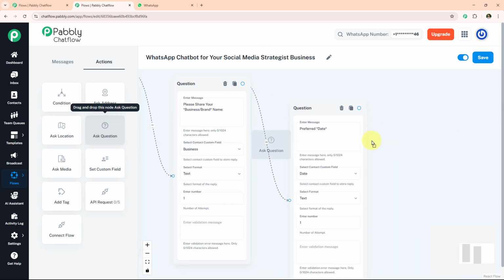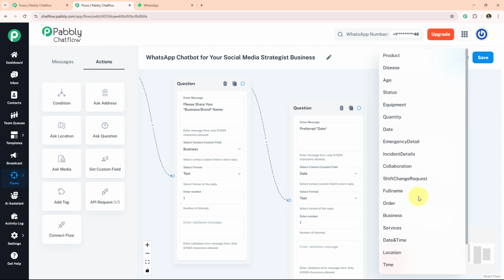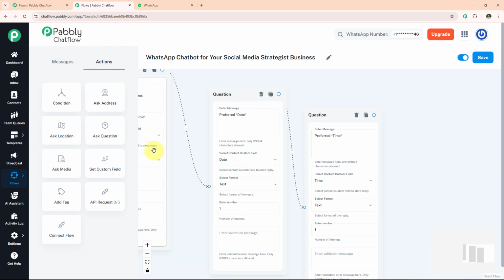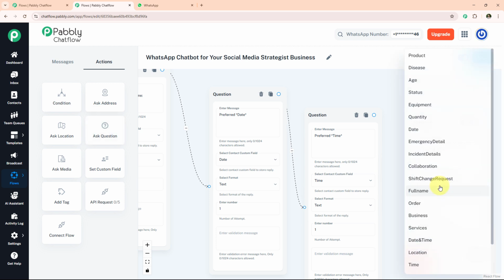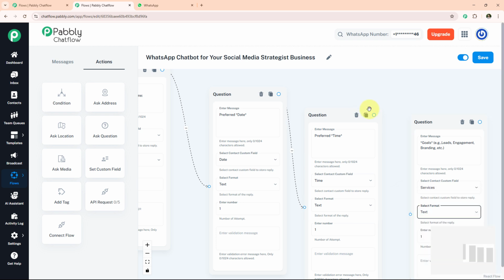Now we take another question box. In this box, we ask a time from user and select the contact custom field time. Also select the format, that is text format, and simply connect this question box to this box. Now we take another question box. In this box, we ask a goal from user and select the contact custom field service and also select the format, that is text format. Now simply connect this question box to this box.